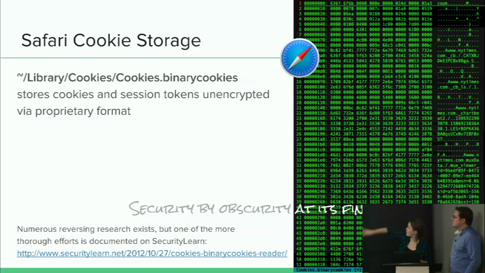And again, you can't see, but if you just throw it into XXD, you're going to be able to see the cookies as well. So they are stored somewhat obscurely, but again, not encrypted. So it's really security by obscurity that is highly ineffective. I wouldn't even really say that this is security by obscurity at its finest.